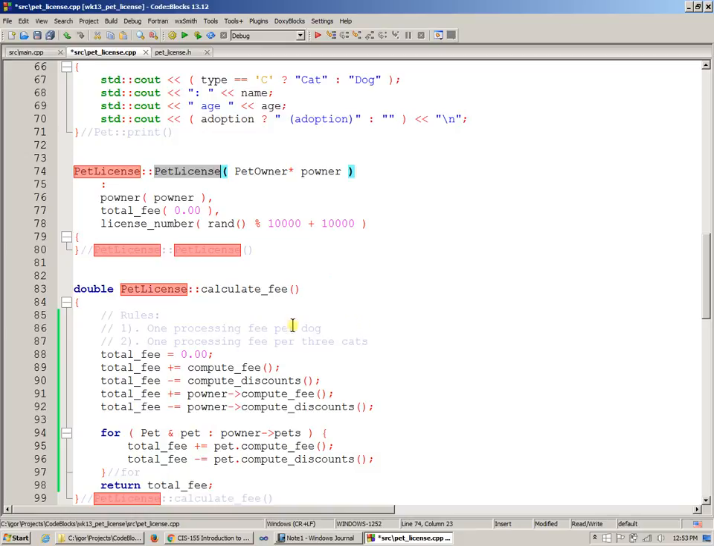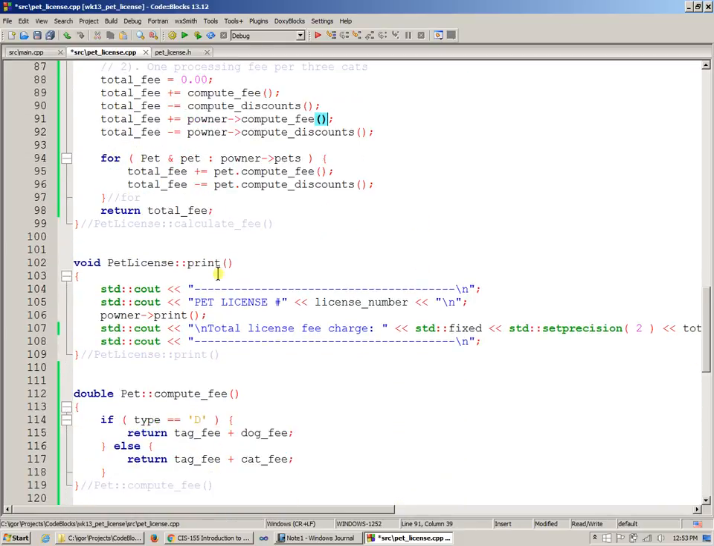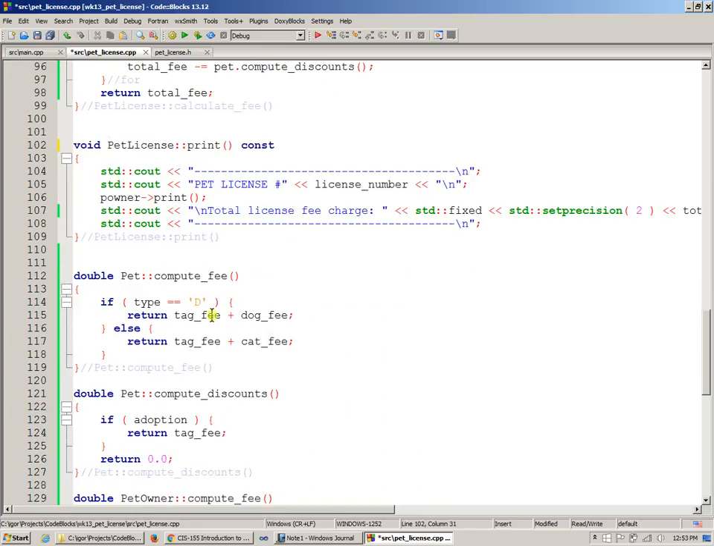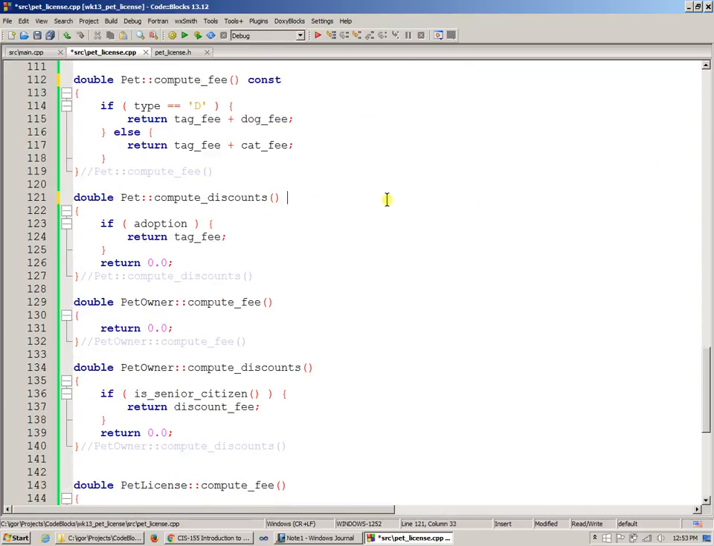Constructor, not a const. Calculate fee changes the fee, not a const. Print is const. Okay, compute fee over here. It does return a value, but never changes anything inside the object itself. So we decided that all of these functions are going to be const in our application.